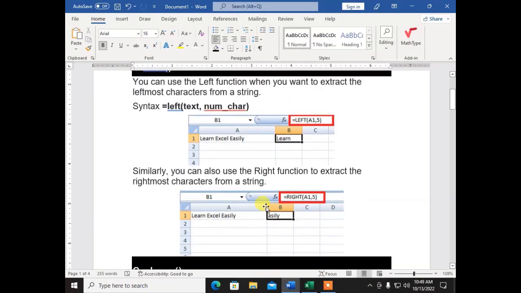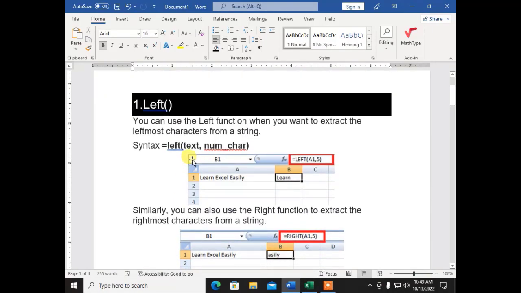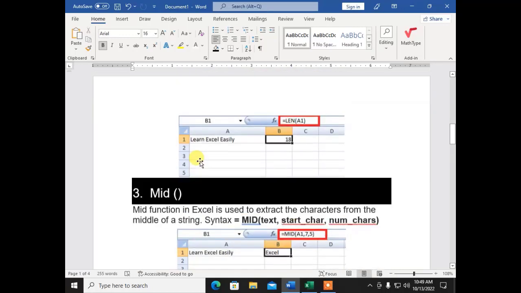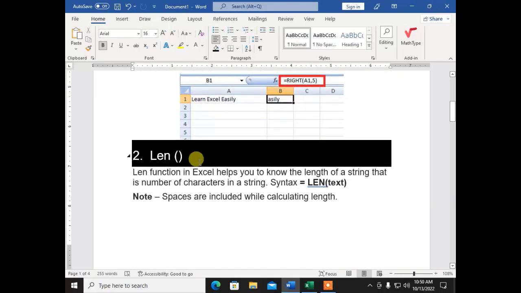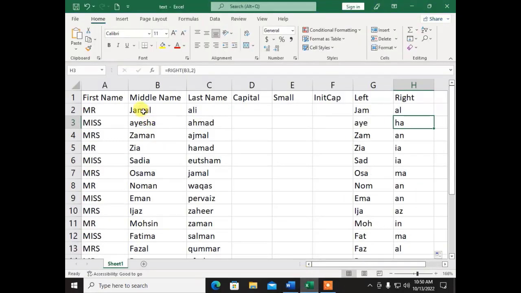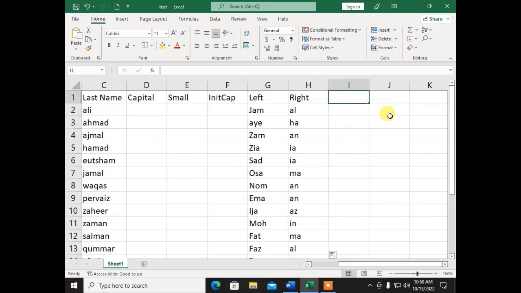So right and left both have the same formula. Now I want the length of something. Length means the number of characters in a string. The number of characters in a string is called the length of something. For example, I want to know how many characters the name Jamal contains. I can see clearly that it contains 5 characters, but there may be 1000 names, there may be 10,000 names. Then in that case, we will apply a formula that will make it easy for us to count the number of characters of a name. That formula is called length.